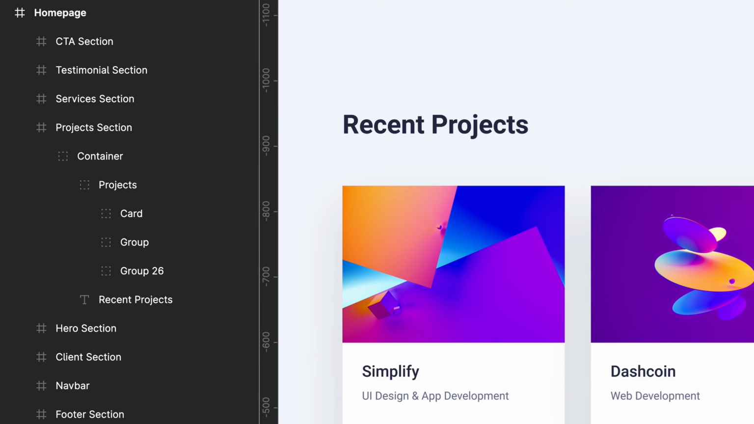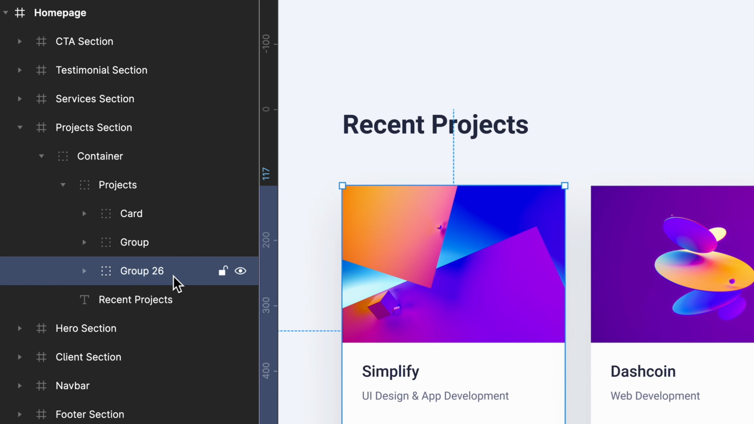If you're like me and you forget to rename your layers while you're working on a project, make sure to rename them properly before you hand off the project to the developers. Because if you don't, it will be like a nightmare for them and they'll pull their hair out.